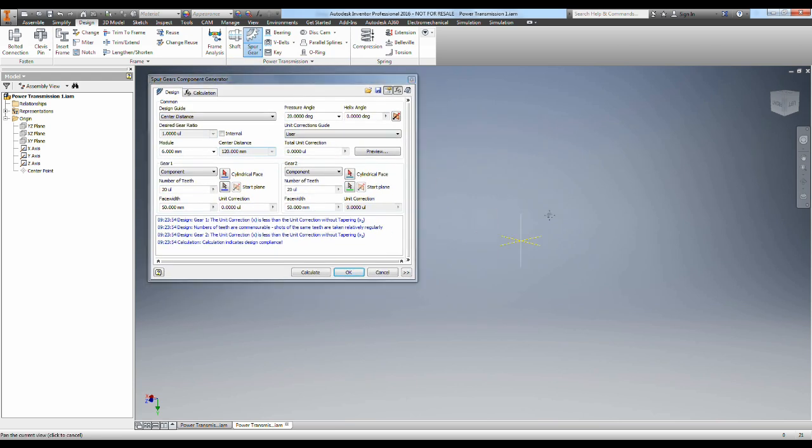Now, to start with the spur gears, you click on the spur gear icon, and Inventor opens up this dialog box. Here we can input the metrics that we want. So we see that the first gear has 20 teeth, and we want a gear ratio of 2 to 1. So we'll make the second gear have 40 teeth. And we hit calculate, and it'll say, yes, the gear ratio is 2, and the center distance is 180.